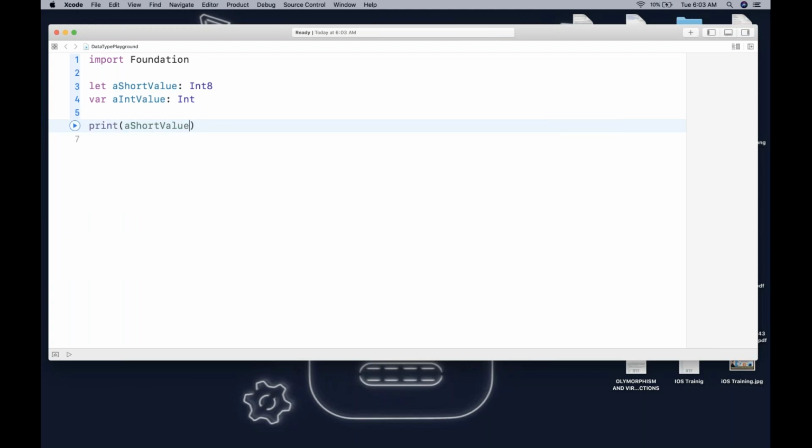I don't know what's wrong with this one. If I execute this one, the constant used... let me pause. Okay, what I will do now, I will say 128.